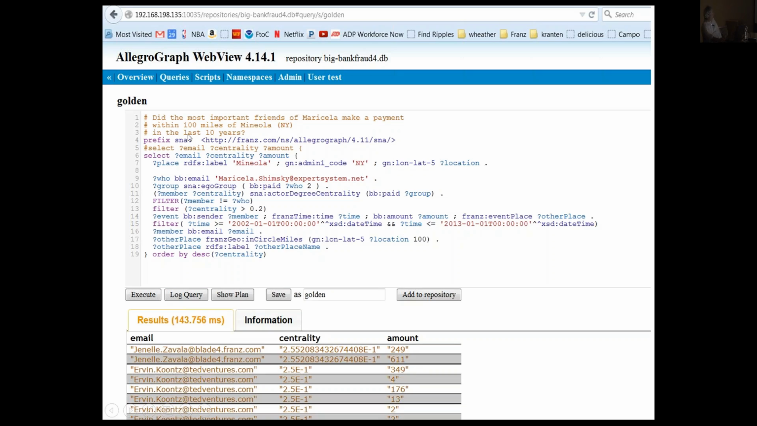And so I don't even want you to read this part here, but what it does is it answers the question, did the most important friends of Montefiore make a payment within 100 miles of Mineola in the last 10 years? Many different capabilities, geospatial, temporal, social network analytics, all embedded in one query language. Very powerful paradigm.